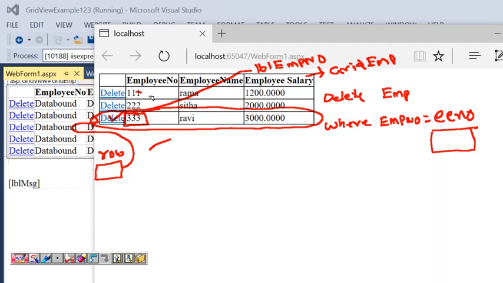Actually, Grid EMP is what? Object. Object of which class? Grid EMP is an object of the grid view class. Grid view is a collection of rows and columns. How many rows are there right now? 3 rows. Every row will be represented with one index value.